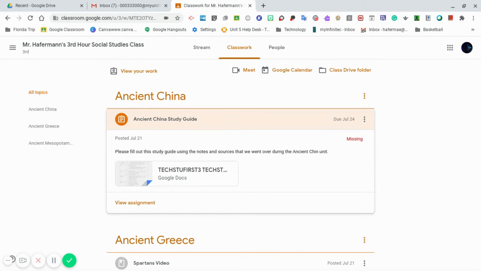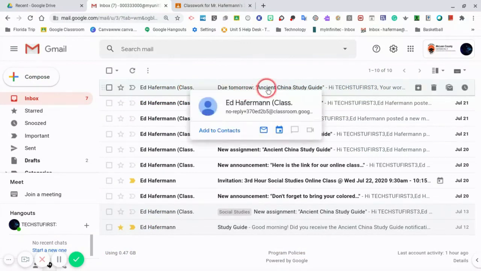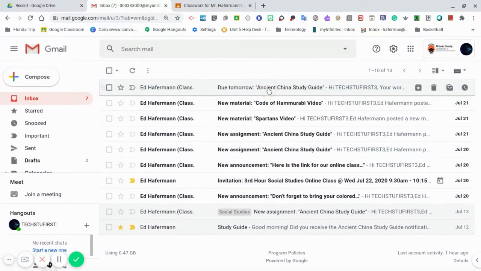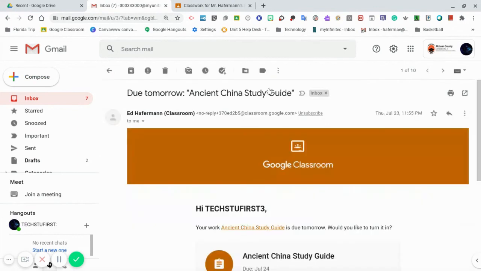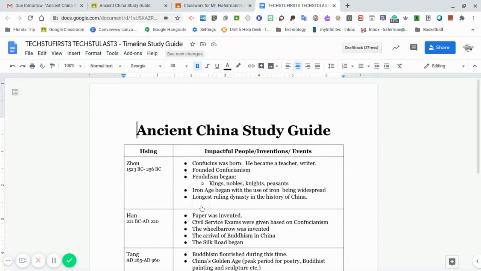Every time your teacher assigns something in Google Classroom, you will also receive an email in your inbox. As you can see, here is the Ancient China Study Guide. If I were to click on this email, I will now have access to this assignment as well. I can click on Open, and then I can go to this document and begin my work. Once you've finished your assignment, you'll need to submit it to your teacher.